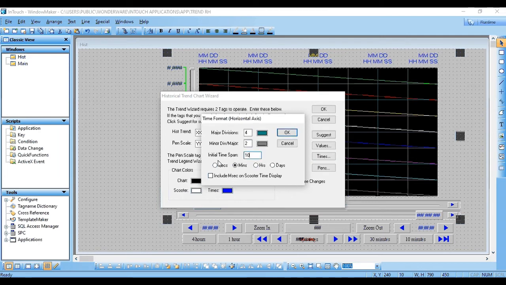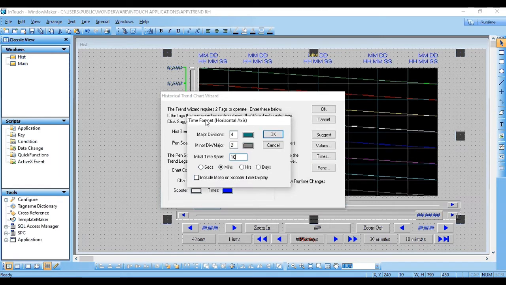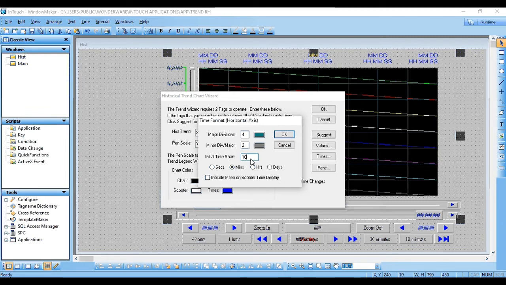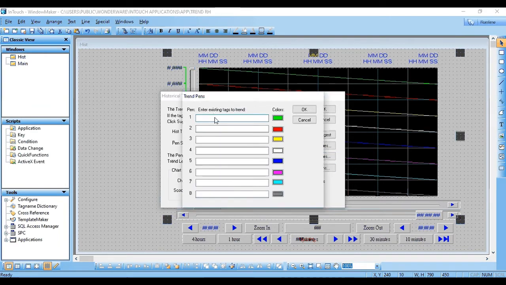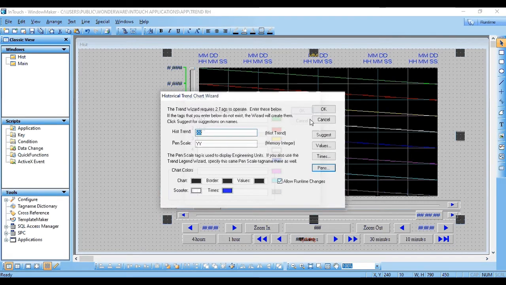Okay, so for the horizontal axis time format, it is up to us what value we want to display, what span. So set the from and to value. Let me set it for 60 seconds only, so it will display a 60-second span. Okay, and pens, so we need to assign the tags we want to display. So SL1 and SL2, our two tags.